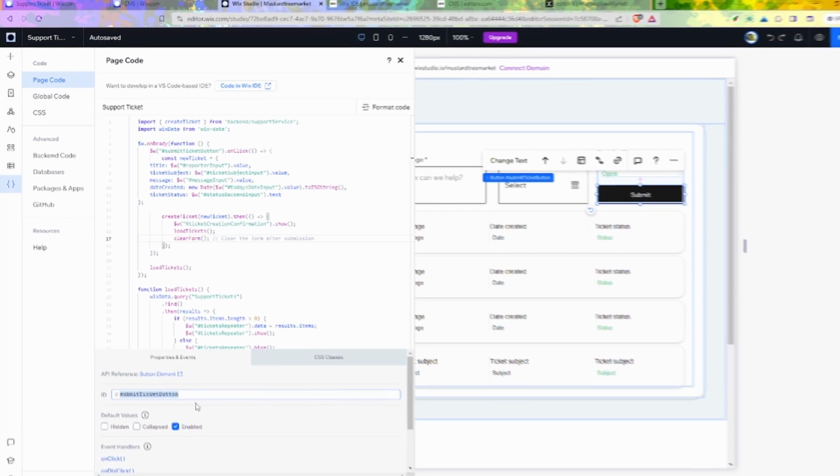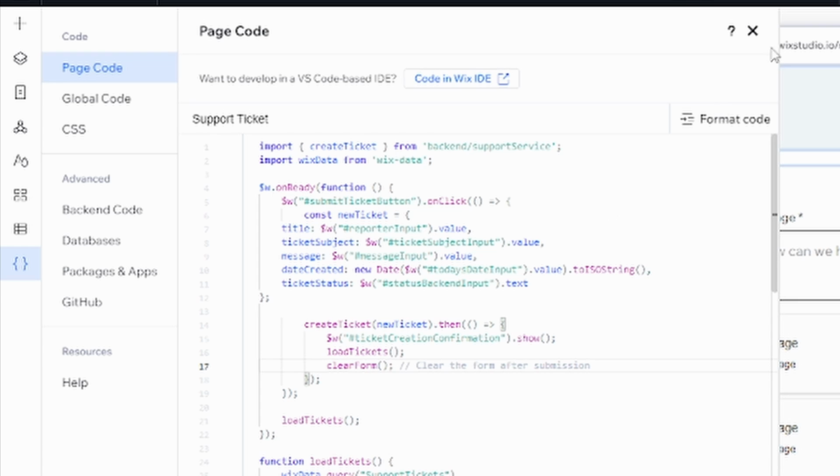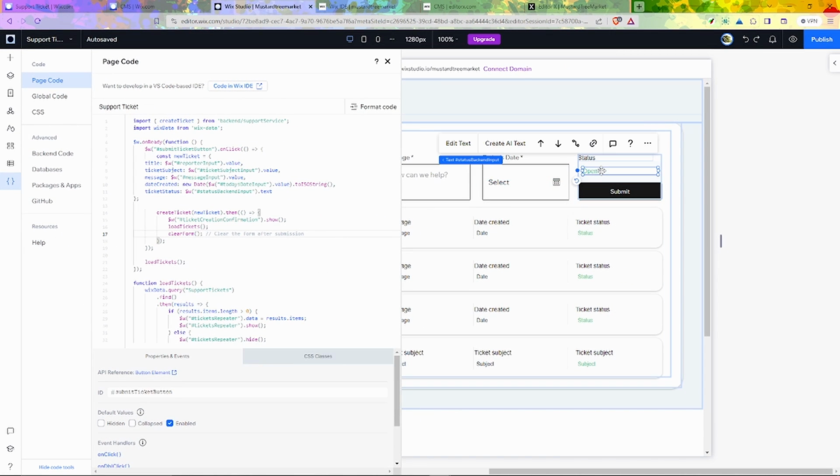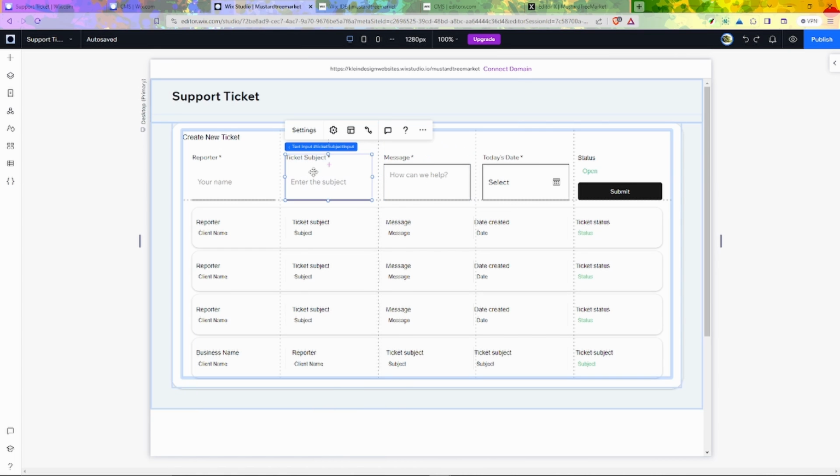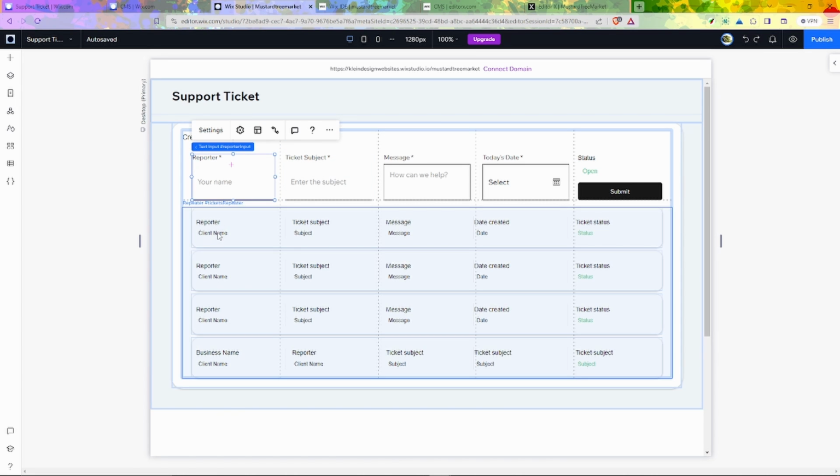So, submit ticket button. We've got the reporter input, the ticket subject input, message input, today's date input, and status backend input. So this would be the status backend input. This is the today's date input. This one is the messages input. This one is the ticket subject input. And this is the reporter input.